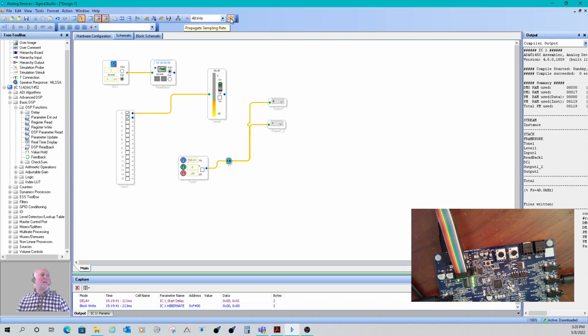And there's another cell up here that says propagate sampling rate. That means propagate throughout the schematic and make all the cells the correct rate. Because you could have dragged something in earlier and it was set at a different sample rate. So the purpose of this sample rate is to tell the compiler what rate to compile the code to.